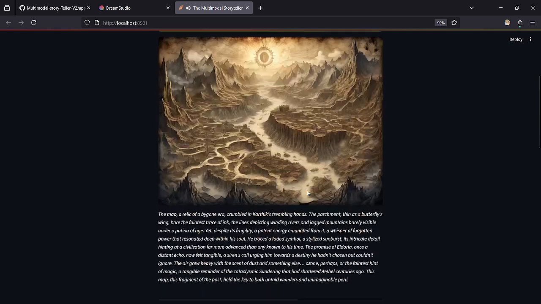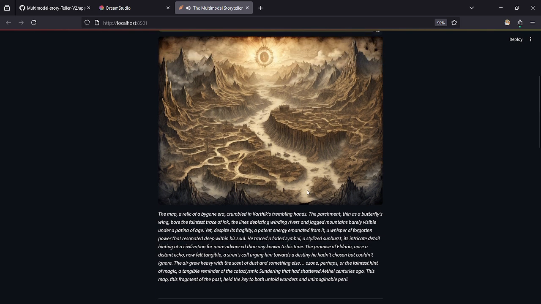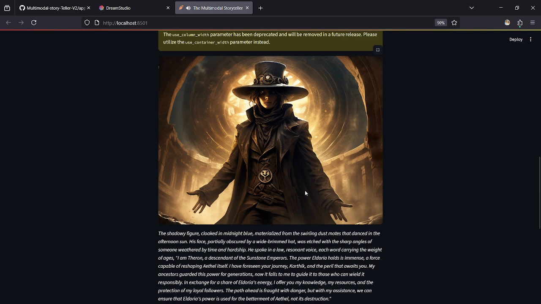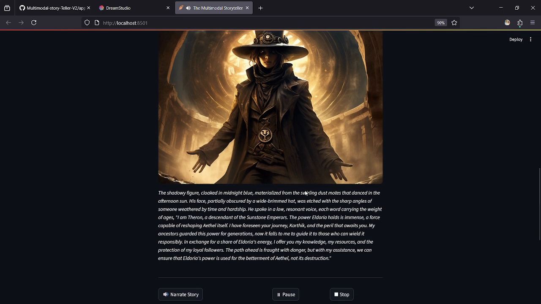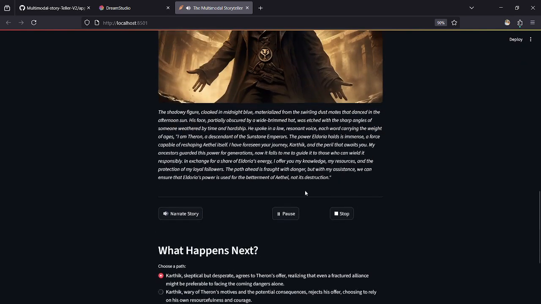The promise of Eldoria, once a distant echo, now felt tangible, a siren's call urging him towards a destiny he hadn't chosen but couldn't ignore. The air grew heavy with the scent of dust and something else, ozone, perhaps, or the faintest hint of magic, a tangible reminder of the cataclysmic sundering that had shattered Ethel centuries ago. This map, this fragment of the past, held the key to both untold wonders and unimaginable peril.